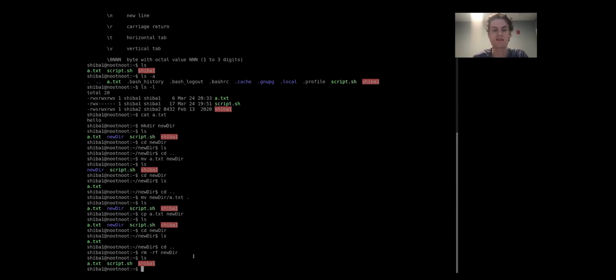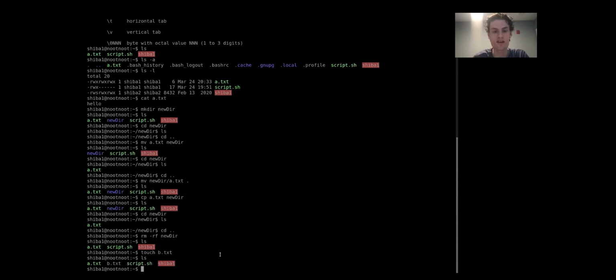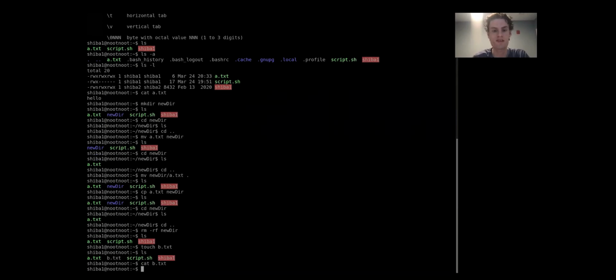So next command to cover is touch. The touch command creates a new file with the name that we specify. So for example, if we want to create a new text file for b.txt, that will create that for us. b.txt will be empty. But if we want to move something into b.txt, we can use redirects.